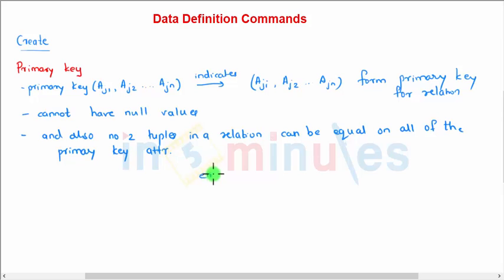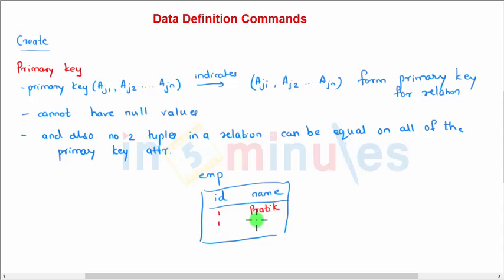So if there is a table employee with id being the primary key attribute for the relation employee and name being another attribute, so if one of the tuples has an id 1 and name say Pratik, there cannot be another tuple with the same id 1 and a different name, say for example Rahul. This is because there is a primary key constraint on the attribute id and no two tuples can have the same value for the primary key attribute.